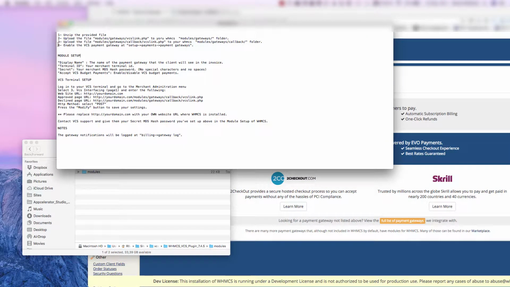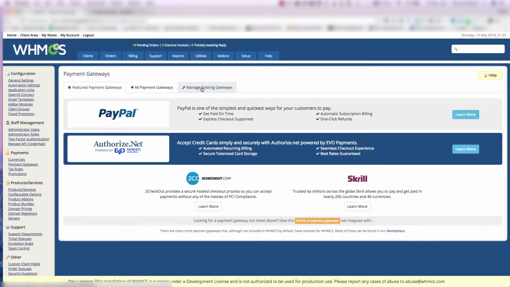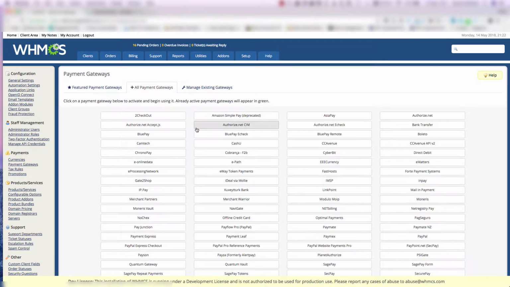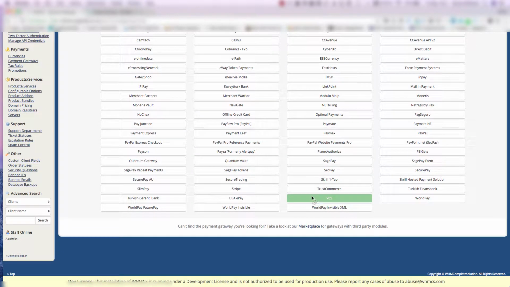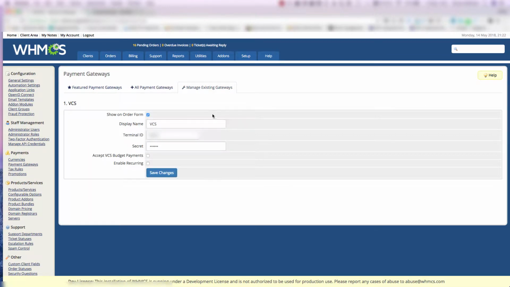The next step is to enable the VCS gateway at Setup, Payments, Payment Gateways. This is found under Setup on your admin backend, under Payments, and then Payment Gateways. You can select Add Payment Gateways to add new payment gateways. VCS has already been added on this setup. Or you can manage existing gateways.